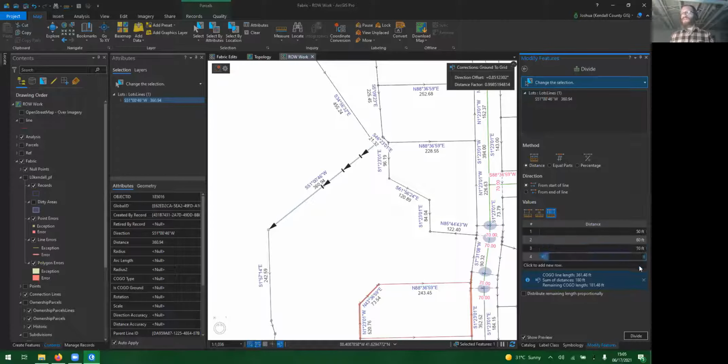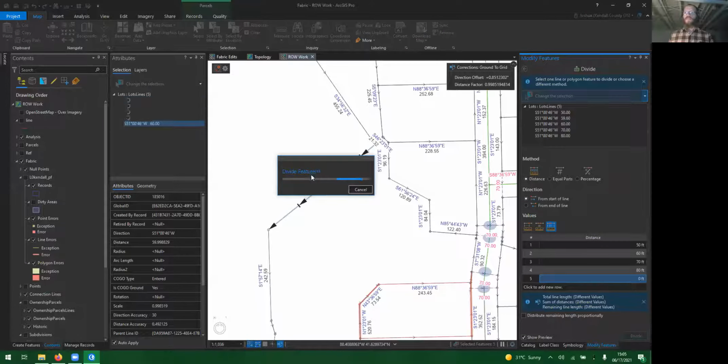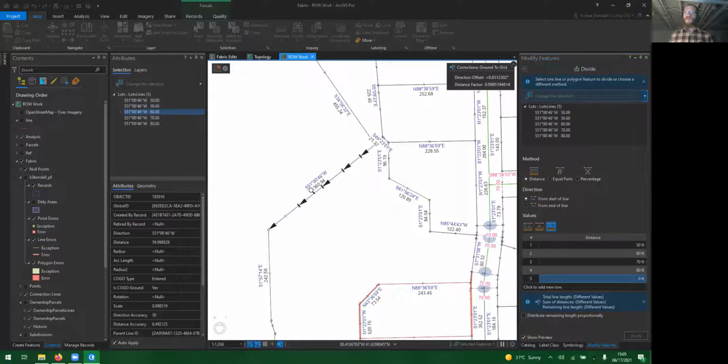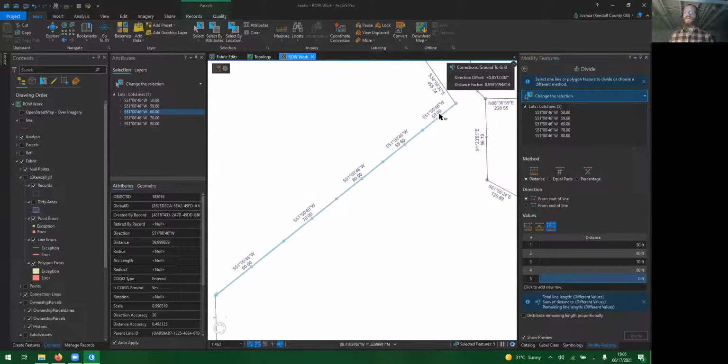But this bugs me. So 50, 60, 70, 80, the leftover should be 100. And I divide it. The shapes are right. But what's the COGO on them? I've got 50, 59, 60, 80, 70, 60. Perfect. No, it's completely wrong, and the remainder is being calculated off of a different segment.